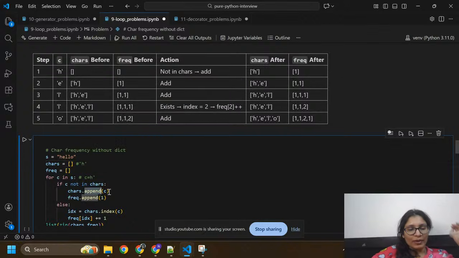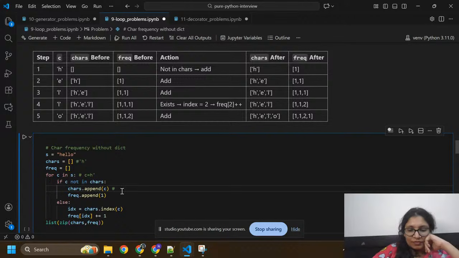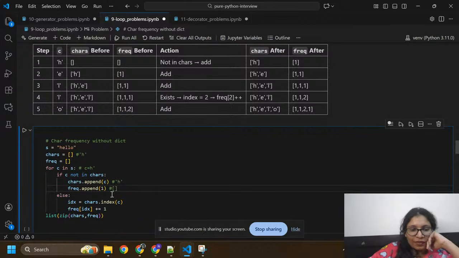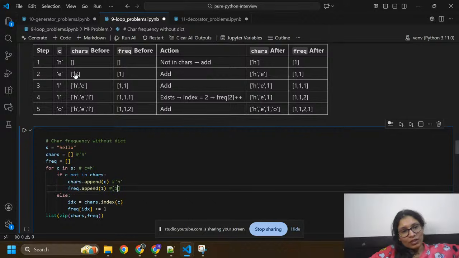So character now has one h. I'm going to append h here, and I'm also going to append to frequency. Its frequency is 1, h frequency is 1, like this. And here I'm going to take again c equals to e. Before, we had character equals to h, and frequency equals to 1. Now I am going to add this e, so it will become he, and frequency of e is also 1, and this is the frequency of h.